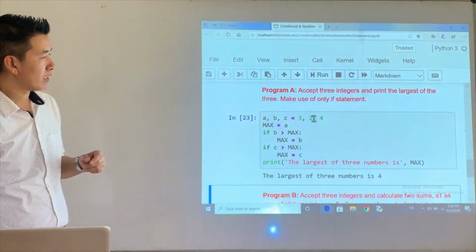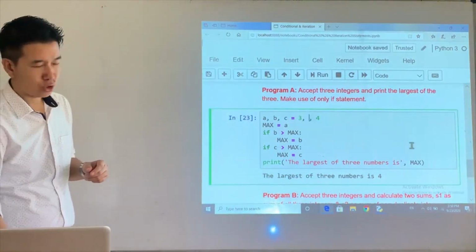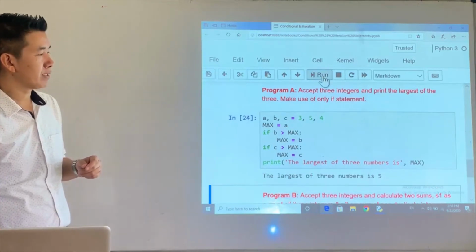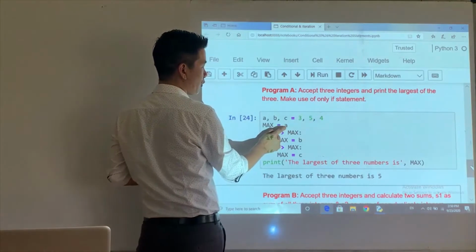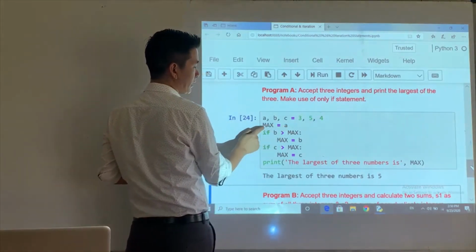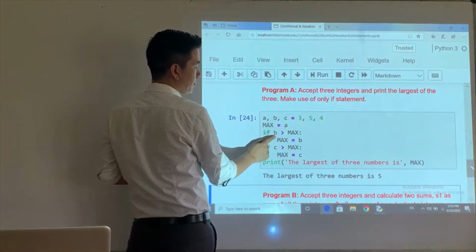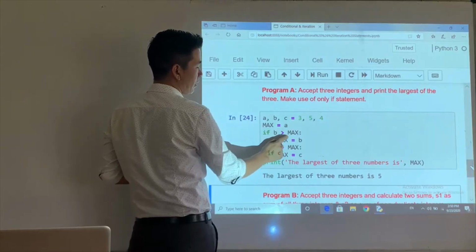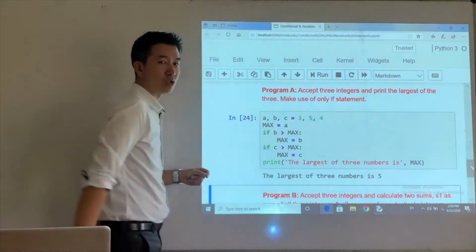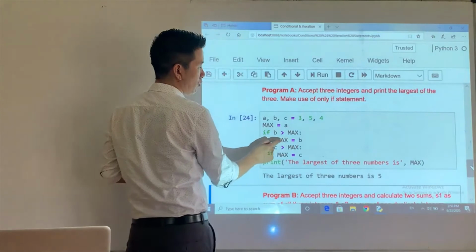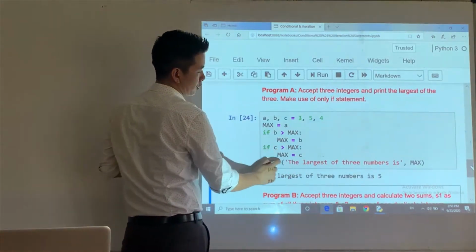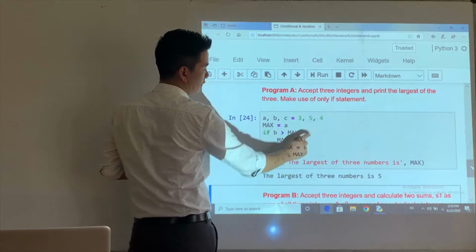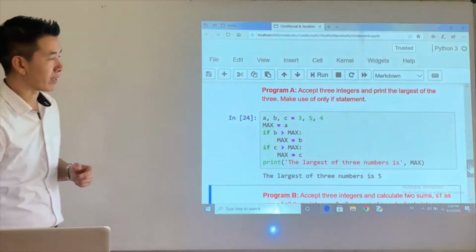Let's come up with another combination. Let's say I have here 5 and then run the program. Now we'll do this real quick. The value of a is how much? 3. Alright, so 3 gets into max. B is 5. Is 5 greater than max? 5 greater than 3, the condition is true. 5 will get into max. Is 4 greater than 5? The condition becomes false. So this will not be executed. So the 5 still remains in max.